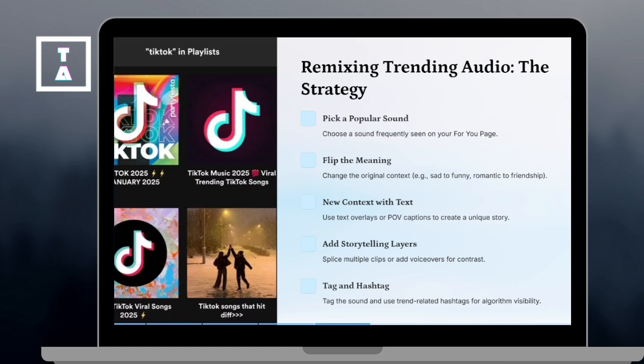You can also splice multiple clips or angles to add storytelling layers or add a voiceover for contrast. Then still tag the sound and use trend related hashtags so TikTok's algorithm knows where to send your video. And that's how to remix the trending audio into something fresh and uniquely yours.